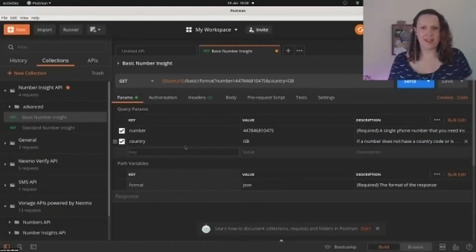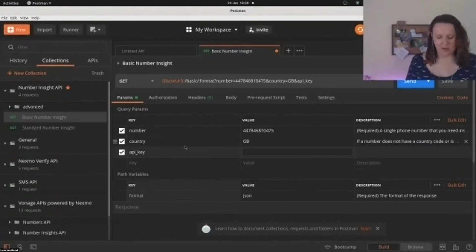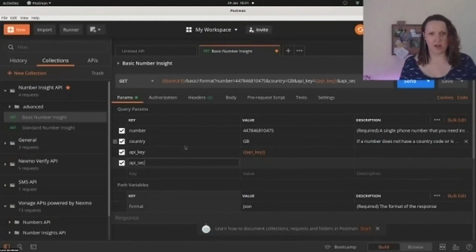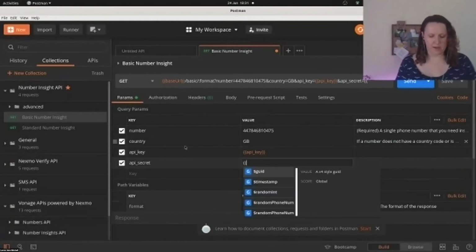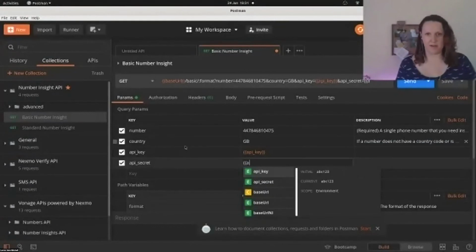There's a couple of things. I need to have my creds here as well, so I need to add my API key. I'm using the Postman environment variable stuff, so it can just add my API key and API secret here, and it also sets the base URL correctly. API secret, I've not spelled that right.